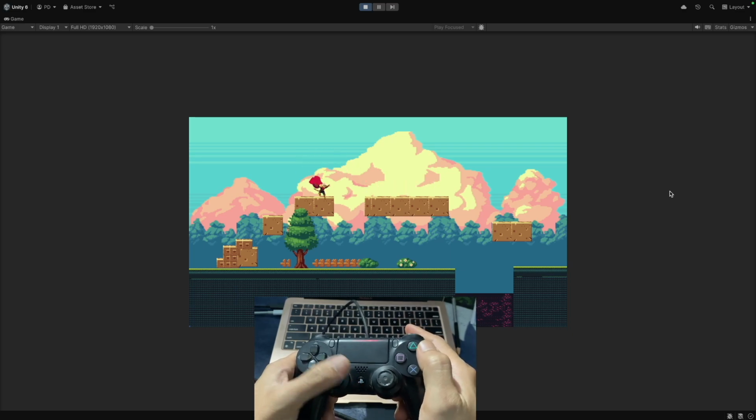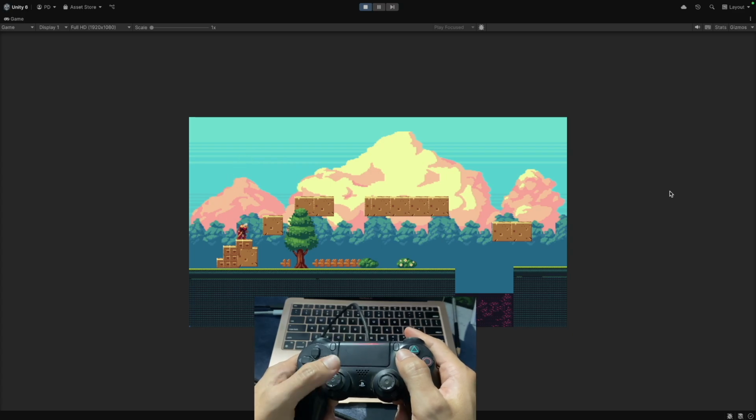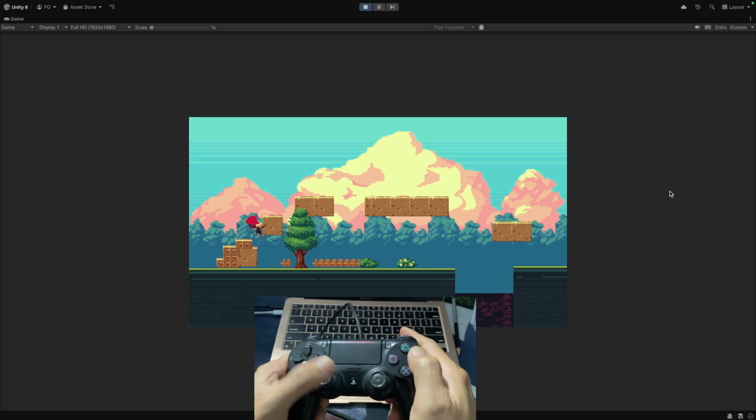Now we've got a background, platforms, character movement, jump, and even a working attack animation. In part 2, we'll add enemy AI and coin collectibles.